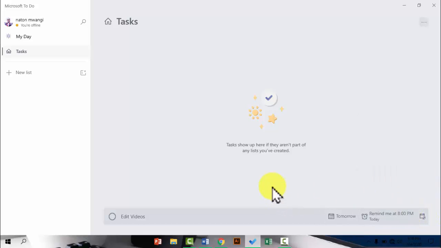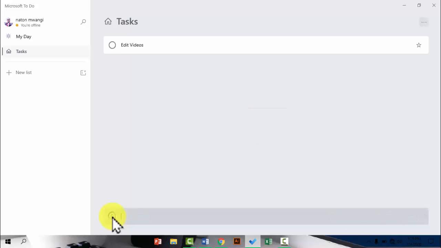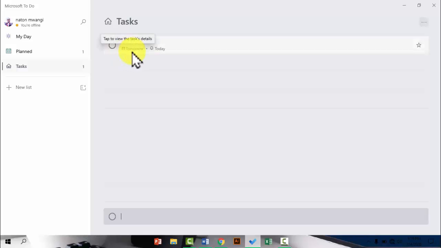So when you're done with that, you now can add that task in the tasks. To do that, you just click this circle there. So that will add it in the tasks. So you're going to see the due date there, and you're also going to see that it has a reminder there and when you'll be reminded, which is later today.